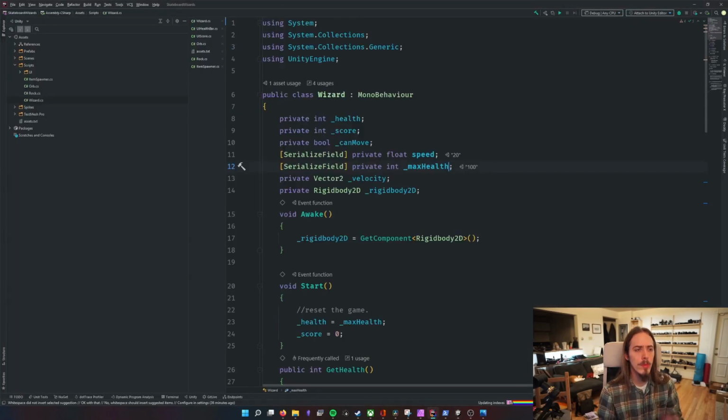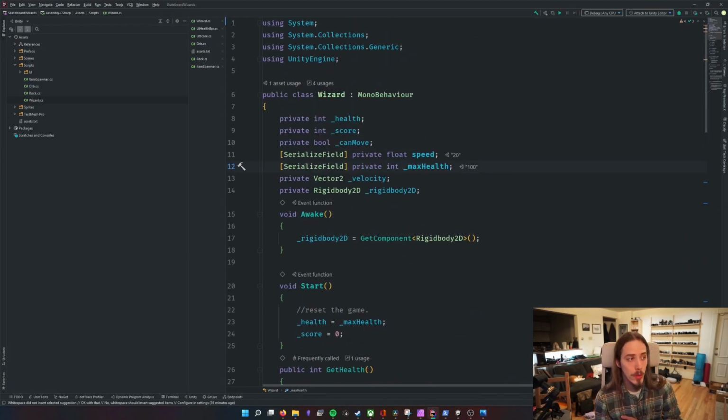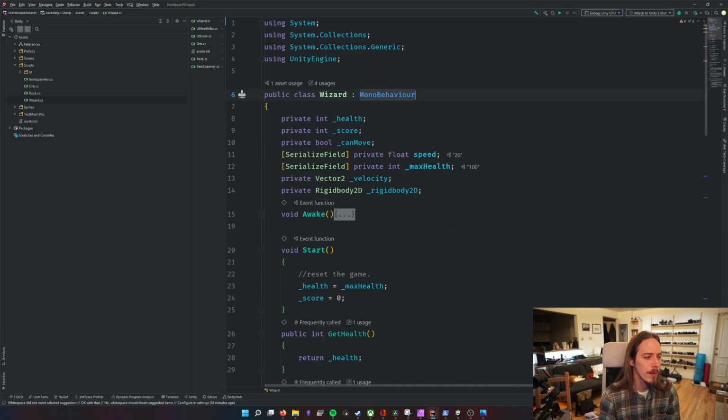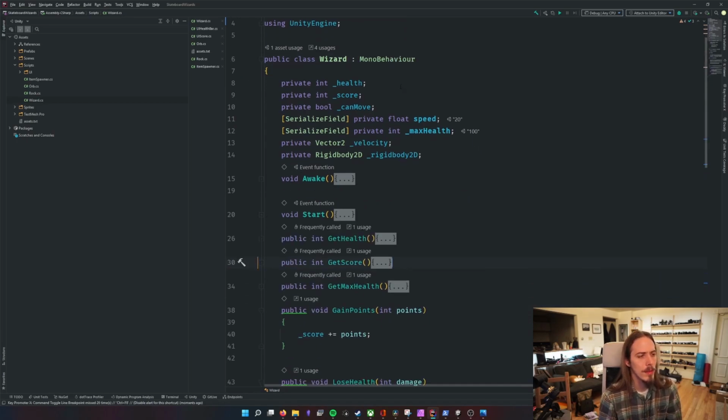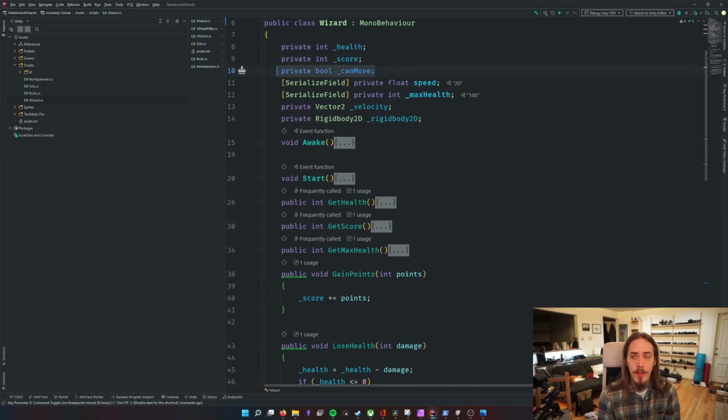So in the wizard script, we can see most of the code. These are all of our members. We have a class called wizard that extends MonoBehaviour. And inside of it, it has a number of members. It has all sorts of fun stuff. It has the health and score variables. It has a Boolean for if it can move. It has its maximum health and its current health. It has the references to the rigid body, and it stores the velocity.